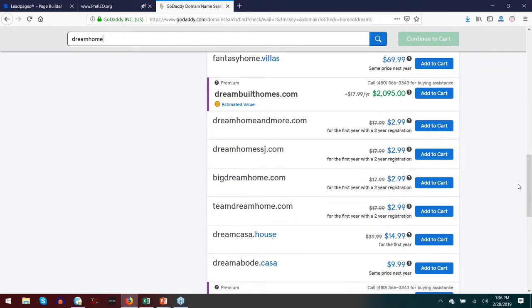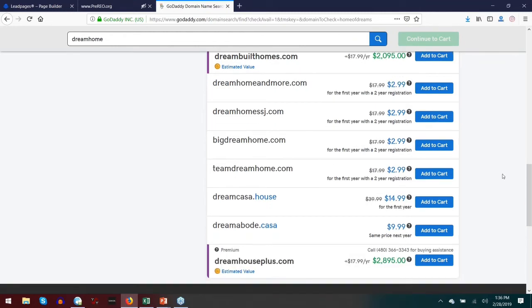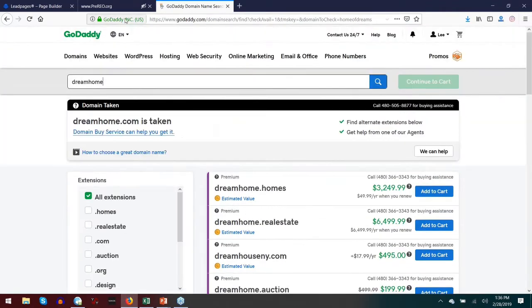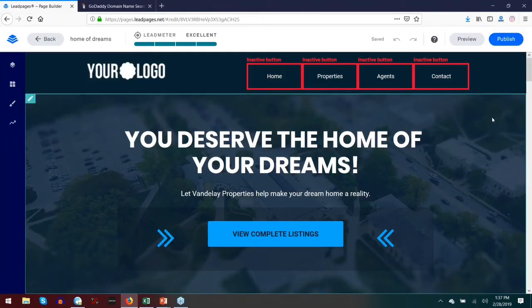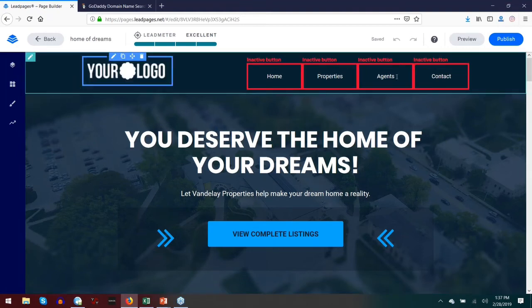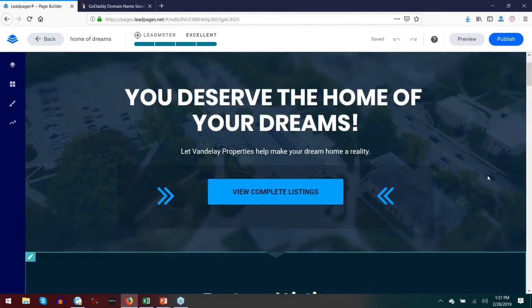Team Dream Home. I like that a lot. Team Dream Home. Add that to the cart. I think GoDaddy is $10 if you buy it for a single year. So it's worth it, especially when you're creating a permanent landing page. So now that I've got this posted and I bought my URL, the next thing I want to do is create my landing page.